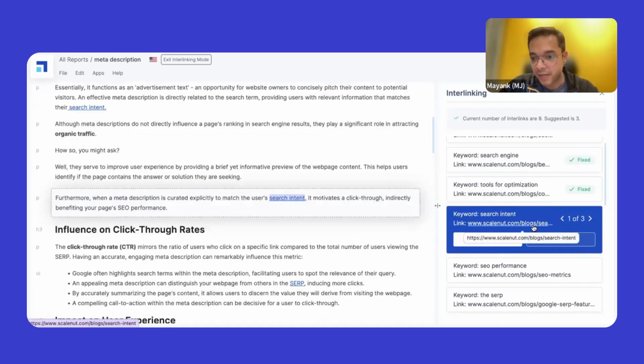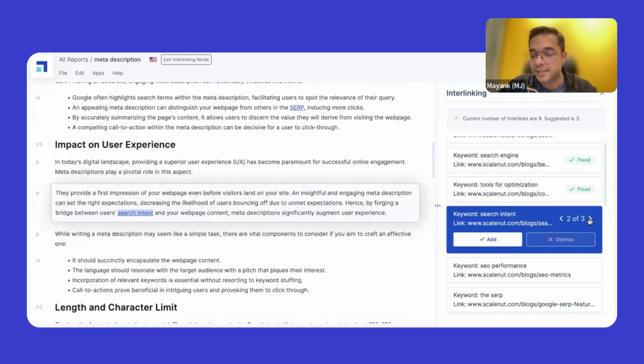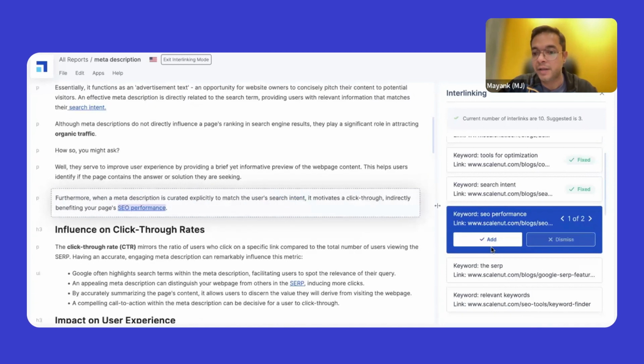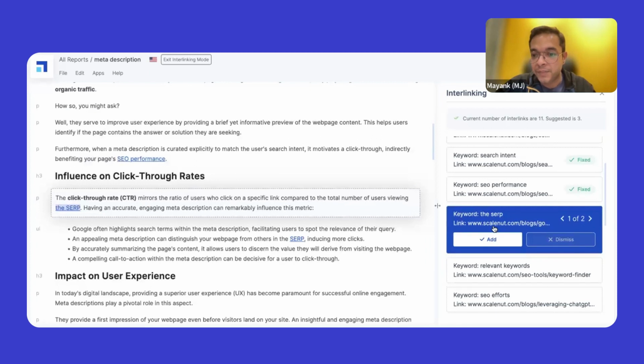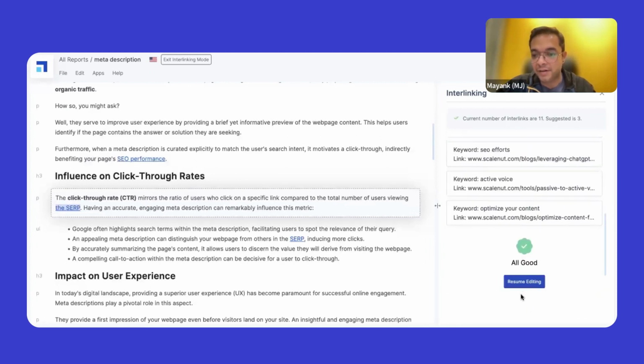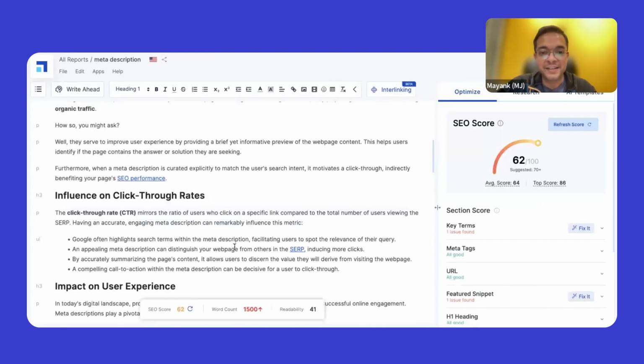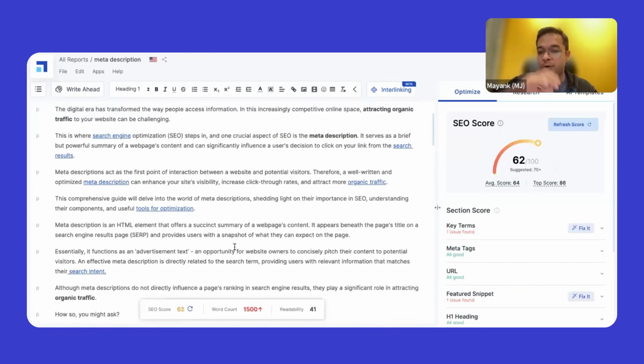Search intent, we have blogs on search intent, yes. I'll probably add it here. And SEO performance, let's see. Okay, for SEO performance, it has picked the SEO metrics blog. Again, very, very relevant. So for now I'll just take a pause. That's how you basically do interlinking, and your blog is all beautiful.